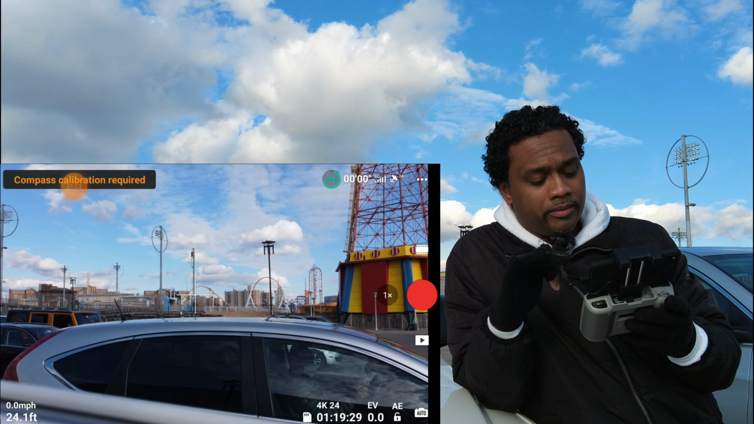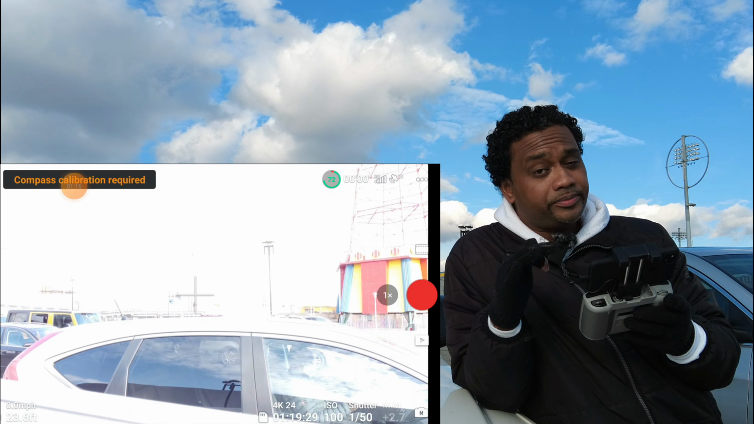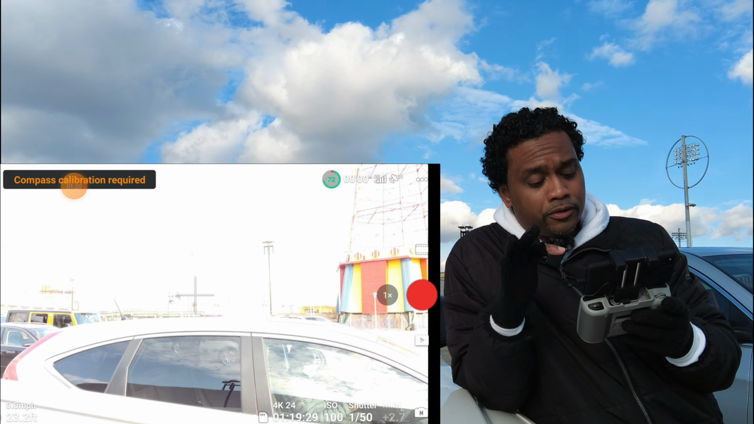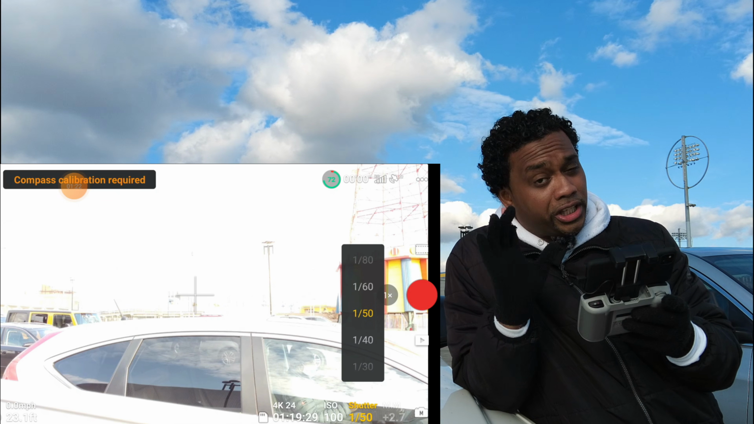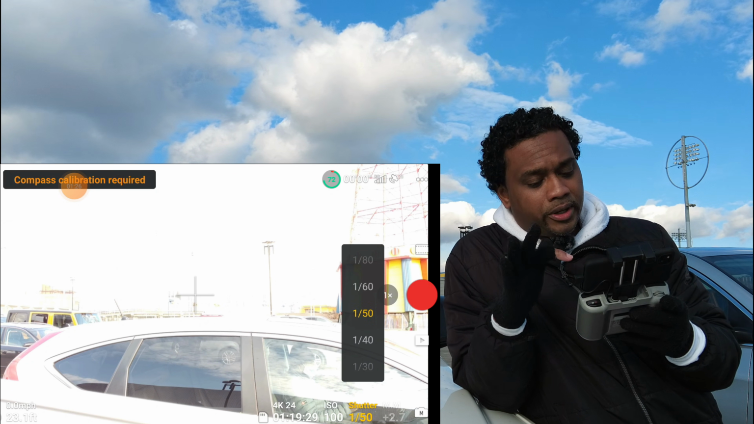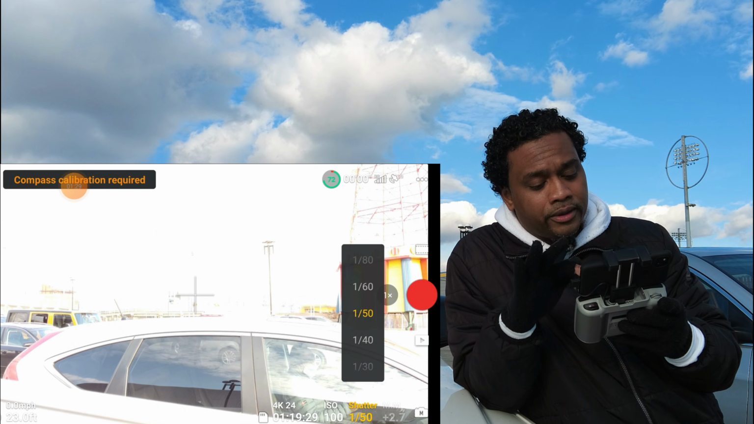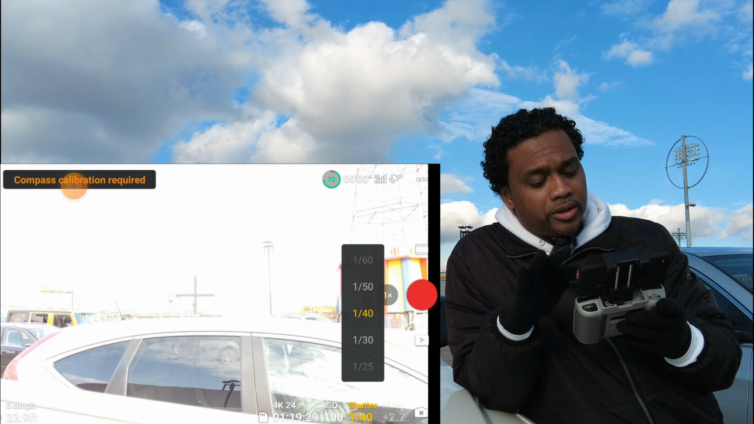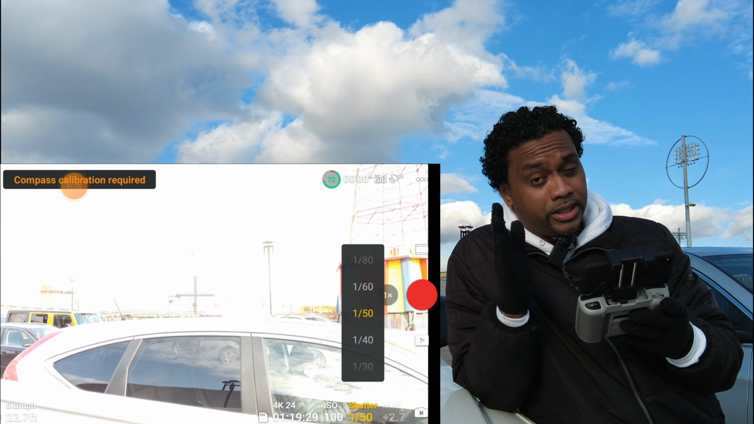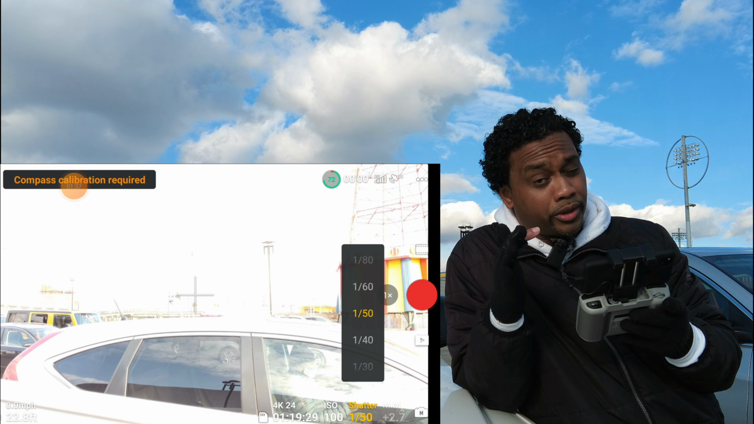But here's the problem. You need to go to manual. Why do you need to go to manual? Because at 4K 24 frames a second, your shutter speed should be double that. So double of 24 is 48. Most drones don't have 48. They have 40 or they have 50. That's what your shutter speed should be locked at if you're filming 4K 24.